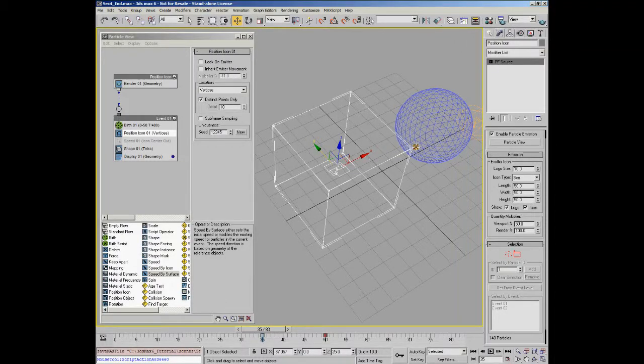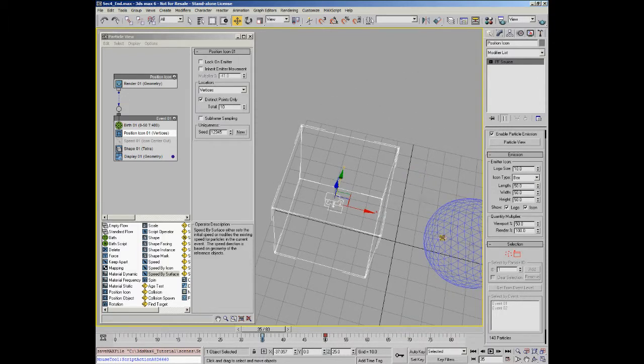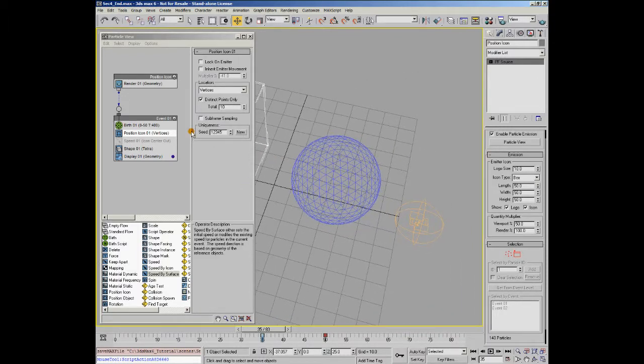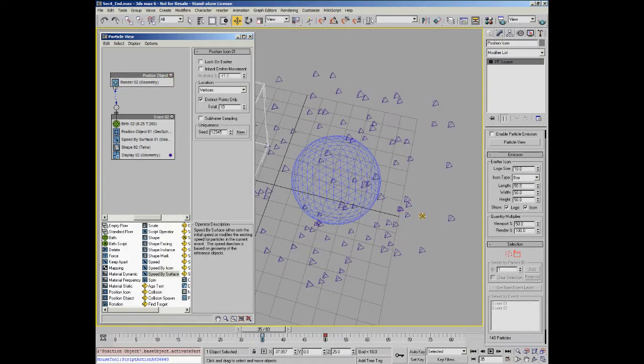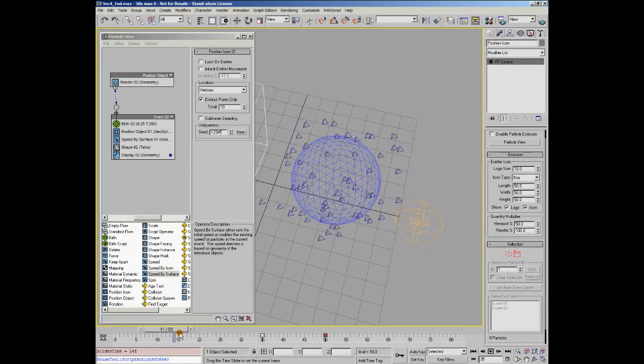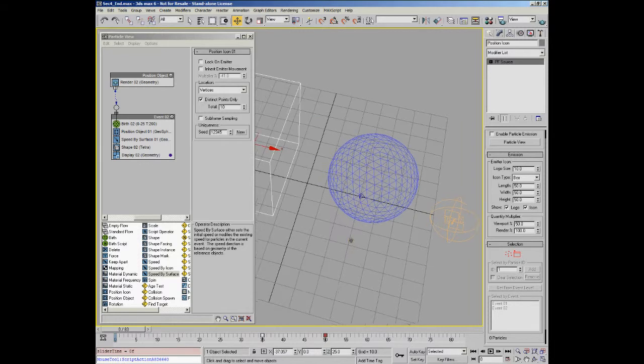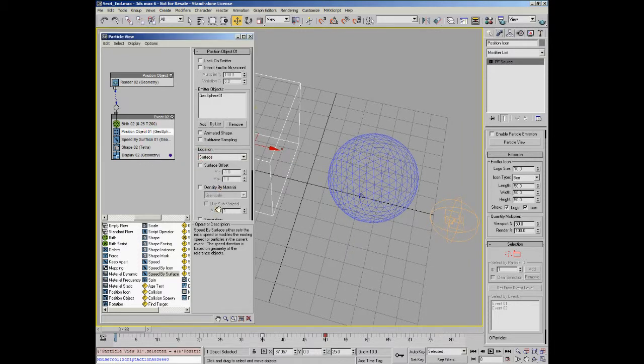The beauty of this operator is it allows you to distribute your particles over any Max object. So let's have a look at it in action. I'll just turn off this Position Icon flow and turn on Position Object here, and I'll just scrub back to frame 0.